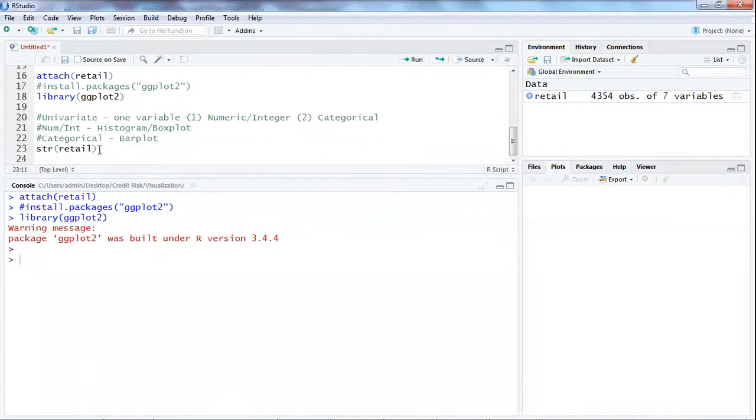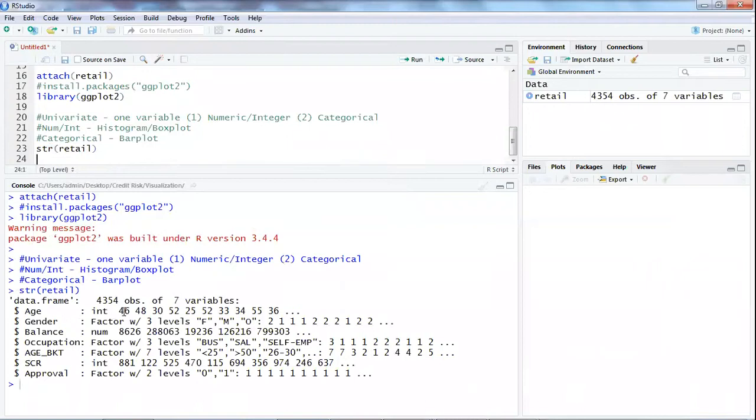Let's go back to the structure and quickly see what are the classes of different variables that we have in our data. So if you remember, we have age, which is an integer. We have balance, which is numeric. We have a score, which is integer, and that's about the numerics and integers. And there are 4 factor variables or categorical variables that we have, which are gender, occupation, age bucket, and approval.